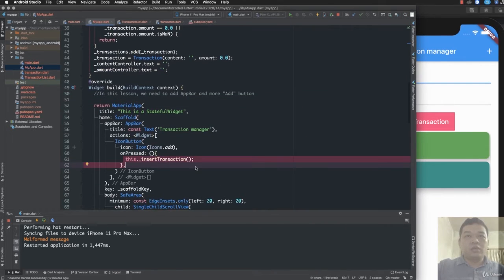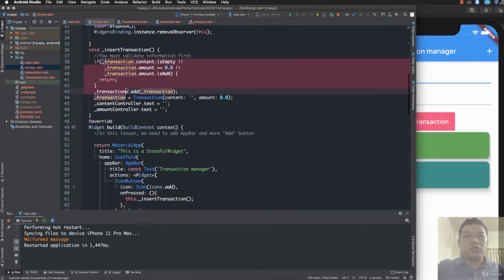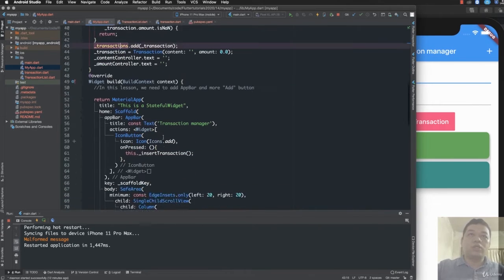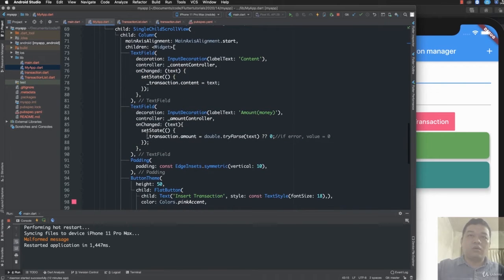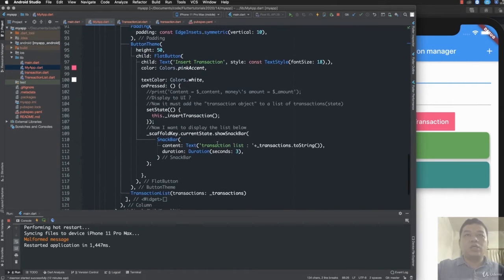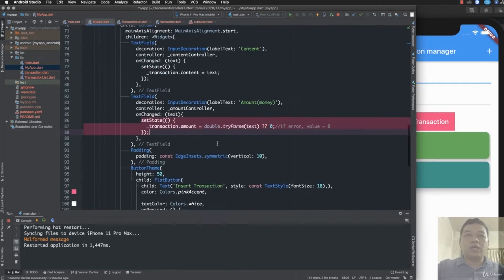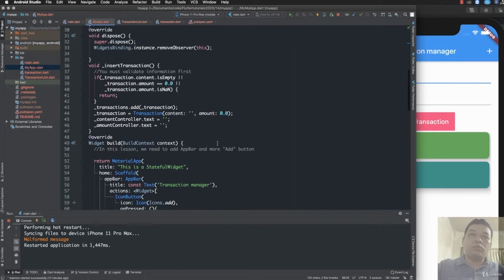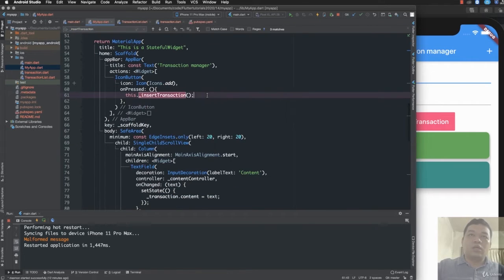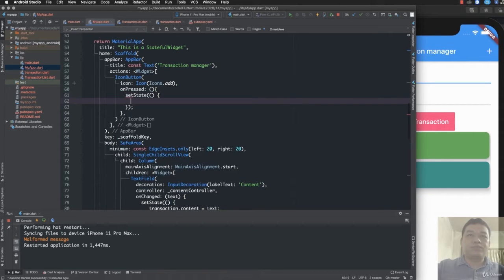Okay. So this dot insert transaction will call this function. Yes. Now under this, we remove the set state. Maybe it uses state to change the value of the state when you type in the input. Yes. Okay, so remove this.